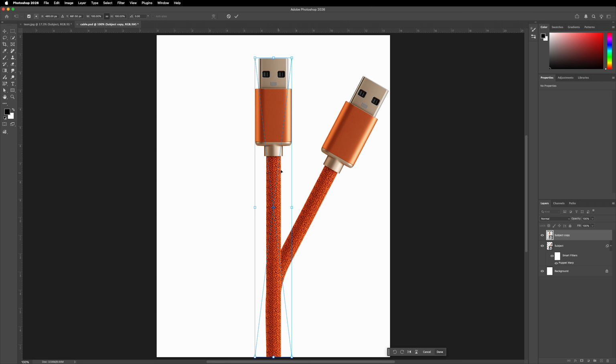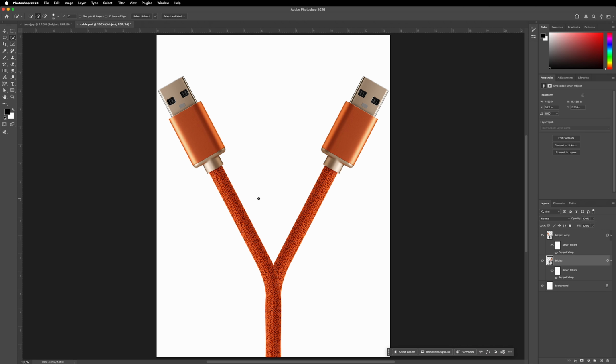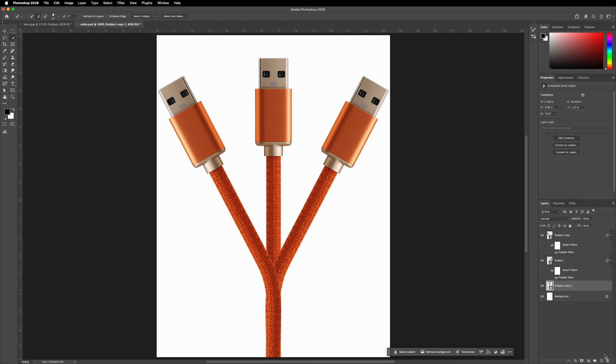But I want to rotate this. I want to flip it to the left side. So I'm going to Control or right click inside the transform box and go down to Flip Horizontal. And then I'll press Enter or Return. And you can see I have two of them now. And then I'll create one more by pressing Command or Control J again, moving this one down to the bottom. And this time I'm just going to delete Puppet Warp altogether to get back to our normal image. And just like that, I have 3 cables, and Puppet Warp made that super easy.